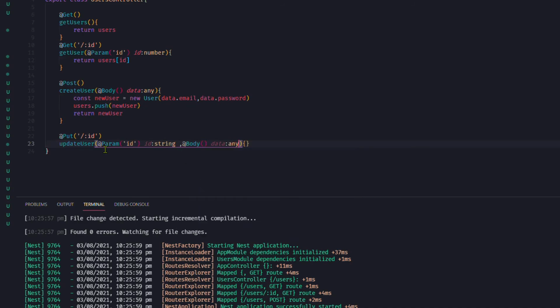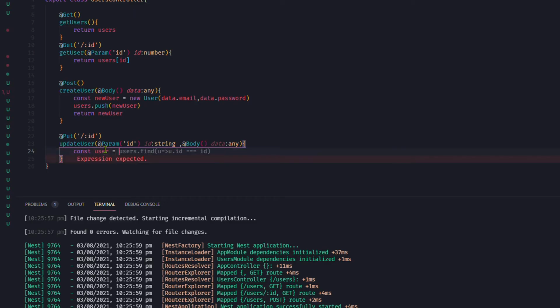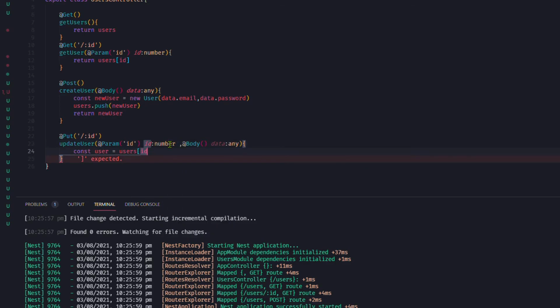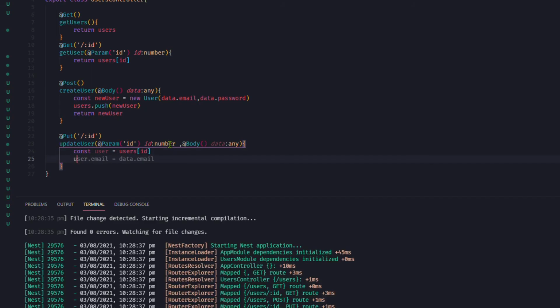Okay, now what we do here is we'll say const user, and we'll say users, and it will be the ID of, oh yeah, it won't be string, sorry for that, it will be a number. So we'll put open and close curly brace, and then we'll use user.email equals data.email, and user.password equals data.password.